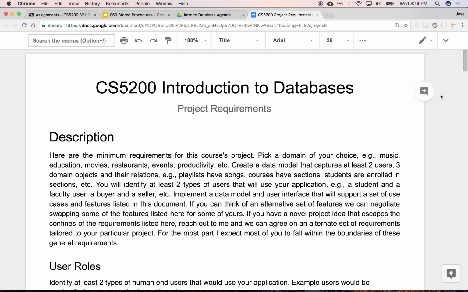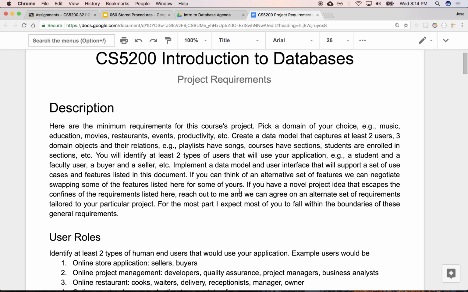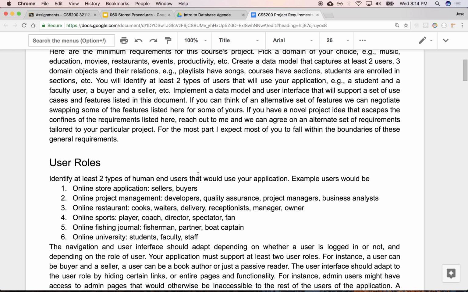Let's see. Okay. So let's take a look at the requirements. So at least two types of human end users. Two types of human end users. Okay.